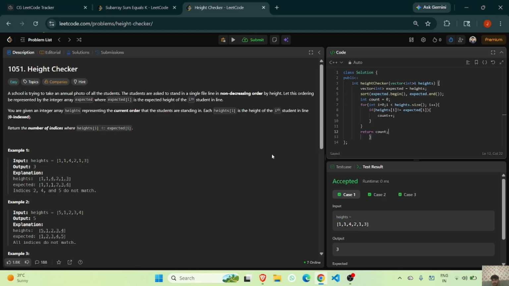Time complexity is O(n log n) because sorting takes time, and space complexity is O(n) because we create a copy array. So that was the code for 1051 Height Checker. This is a perfect beginner problem for understanding sorting and array comparison.